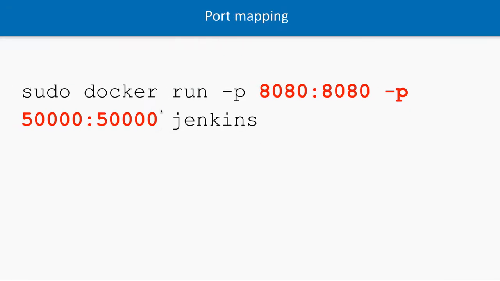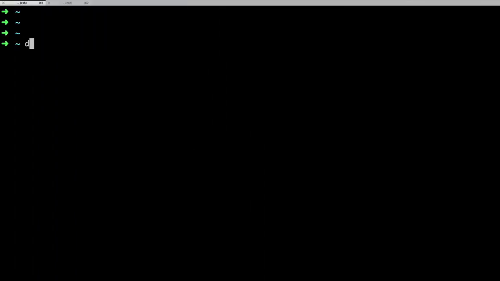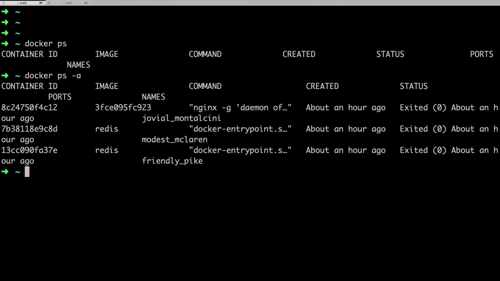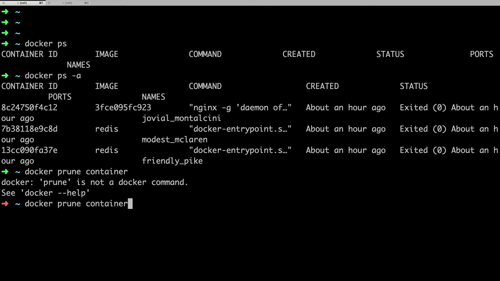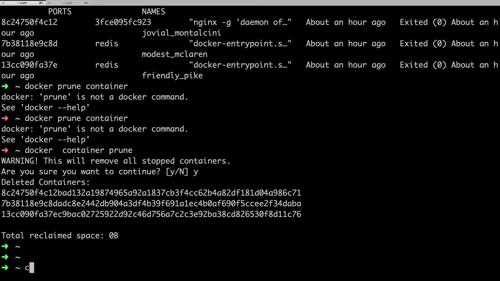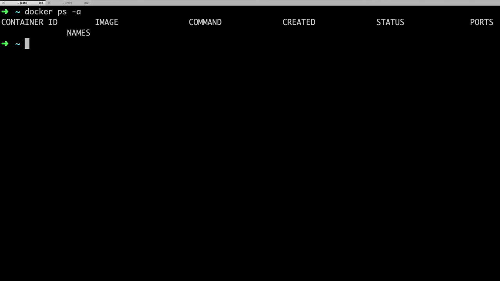So, you have created an Nginx container, I think we already have. Docker ps minus a. So we are running this particular container. I will just prune all these containers. Docker container prune it is. Let me just see what all containers we have. We don't have anything, right?